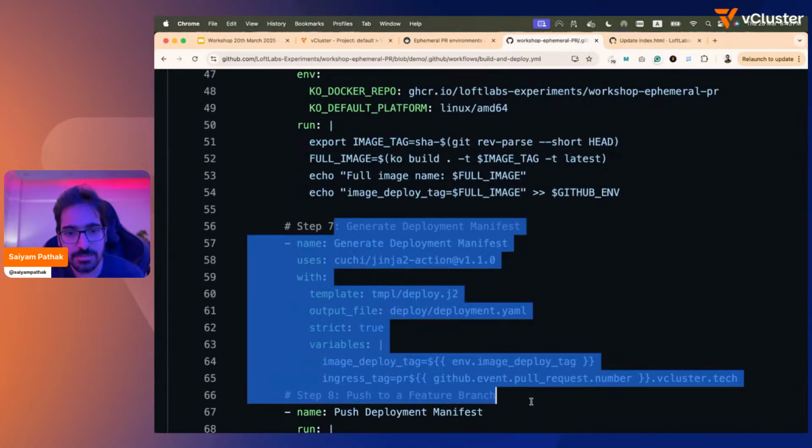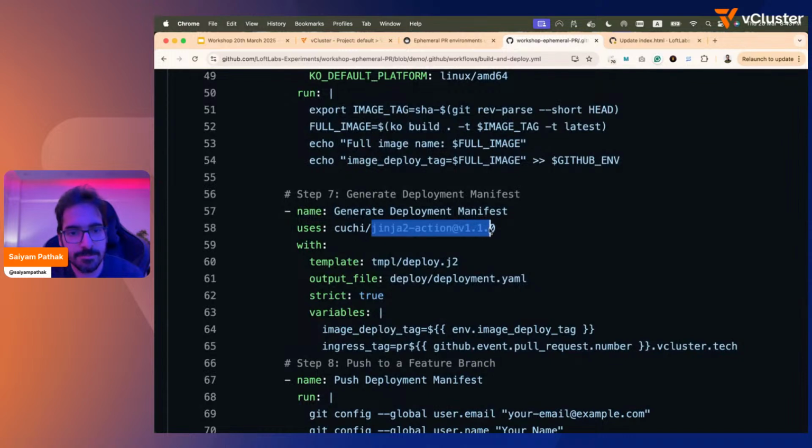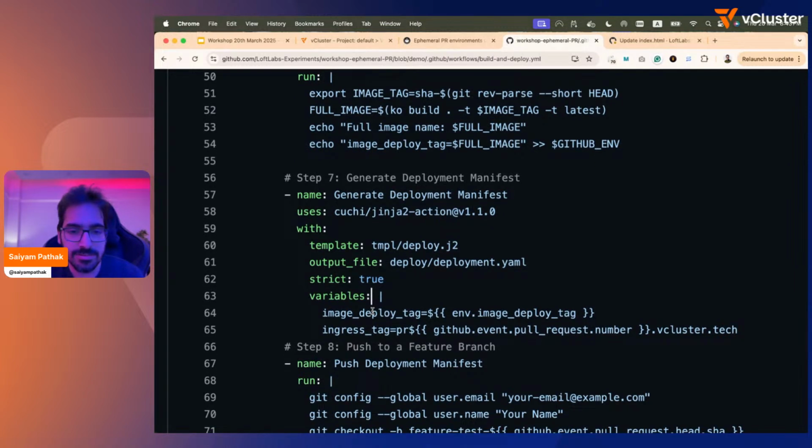This is important because now we are using the Jinja action, and we are saying with the template this, the output file should be the deployment.yaml file that I showed you the first time. So there were two variables. Now it's time to replace them. One is the image deploy tag, which we want to do with env.image deploy tag, and one is the ingress tag. Here we want to use the github.event.pull request number.vcluster.tech. So we are mapping the ingress with the pull request number.